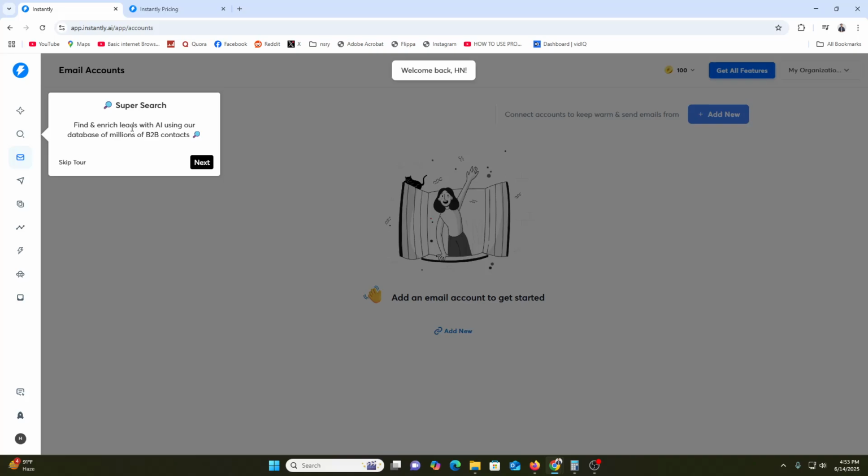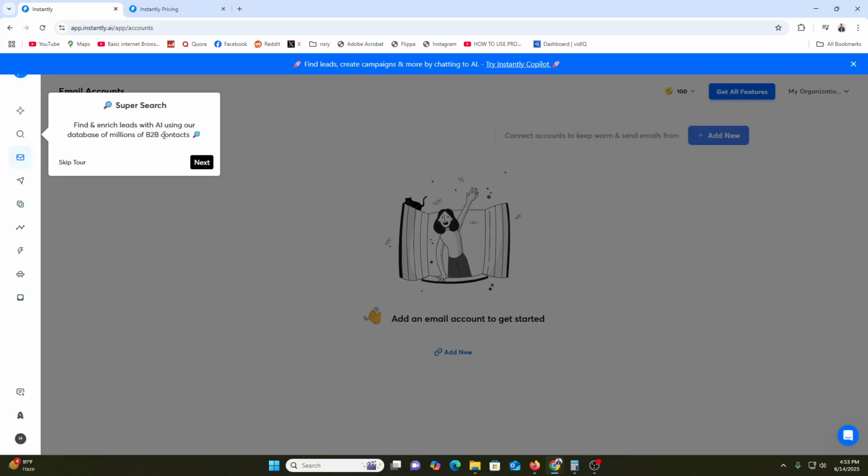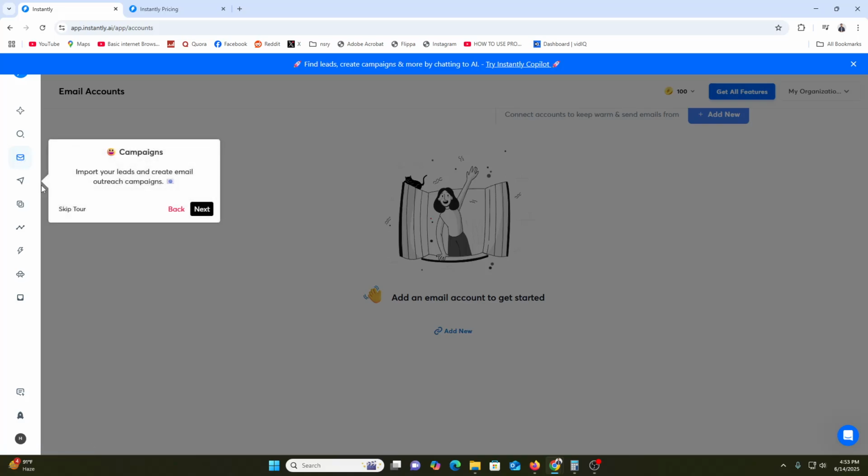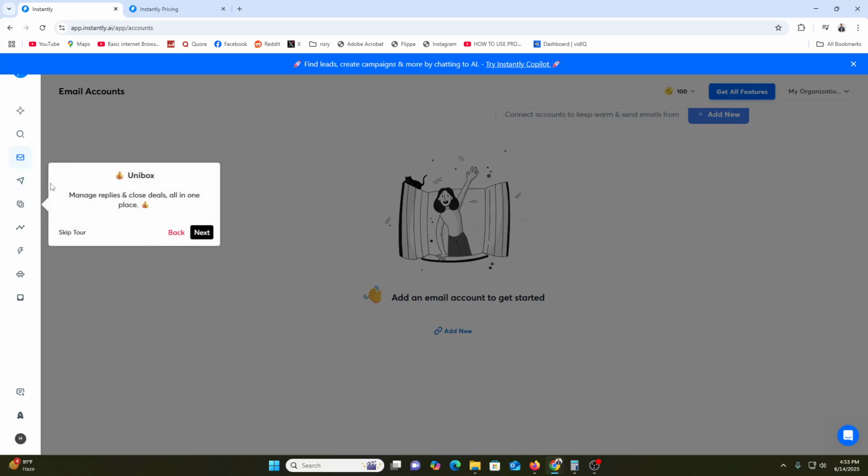Here you can see: find and enrich leads with AI using our database of millions of B2B contacts. B2B means business to business. Just click Next. The second one is connect and warm up email accounts. Okay, this one works for this. Next, this is Campaigns. Import your leads and create email outreach campaigns through these options. Then click Next, and this is the Unibox. What is the work of this? It manages replies and closes deals all in one place.